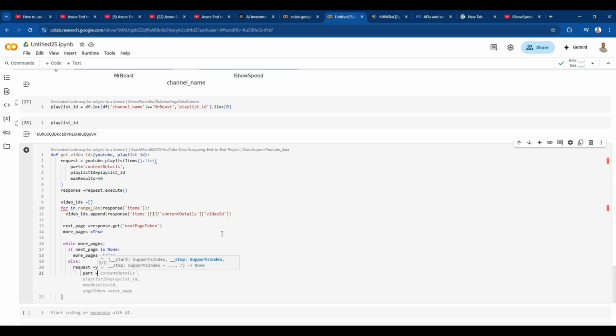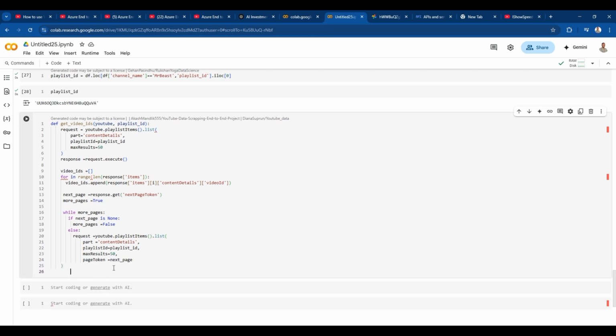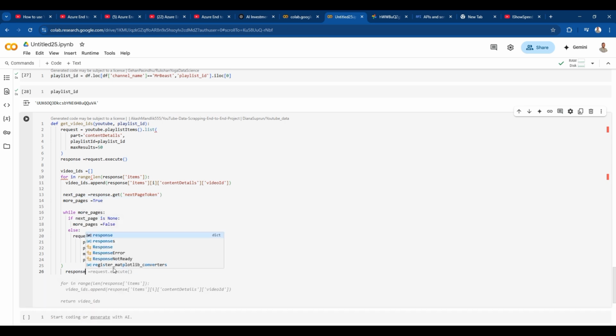It goes to content details, playlist ID equals playlist ID, max results 50. Yeah, so all that. And then after going to the next token, we'll have to response execute. So we have response equals request.execute.